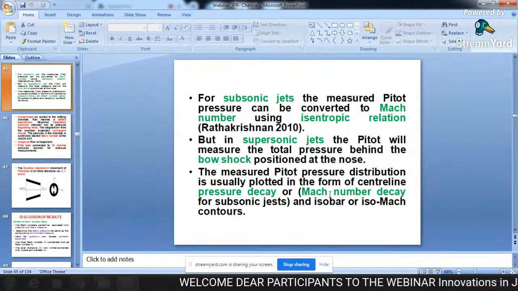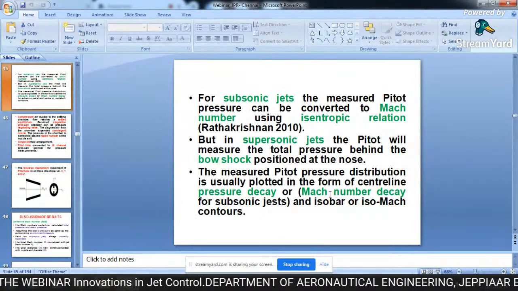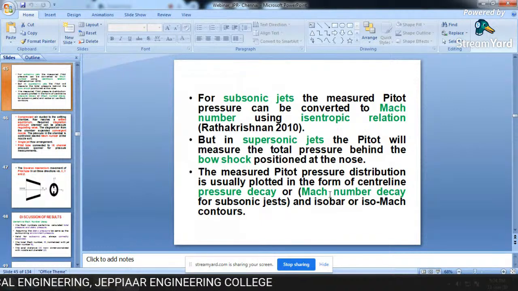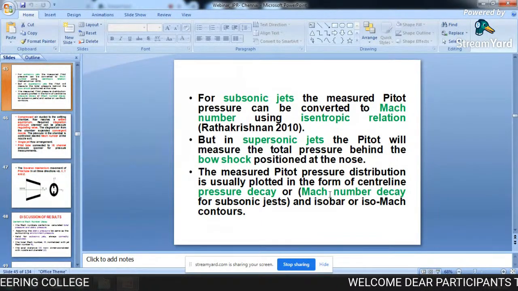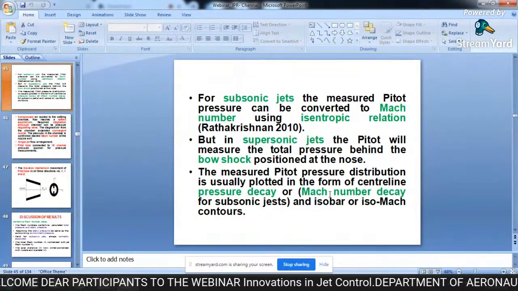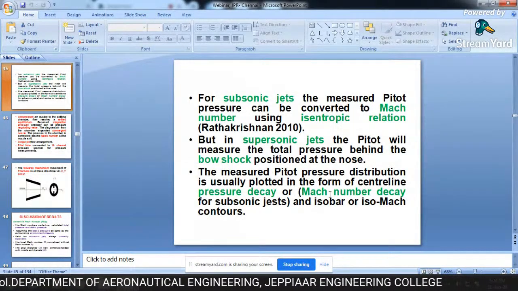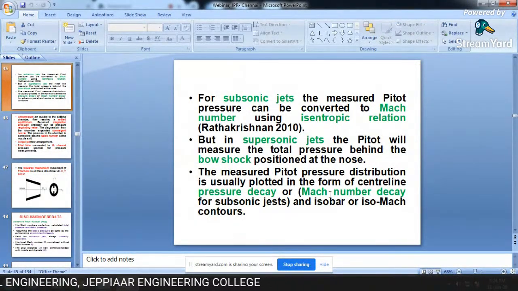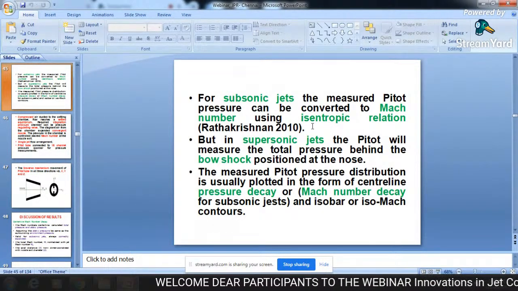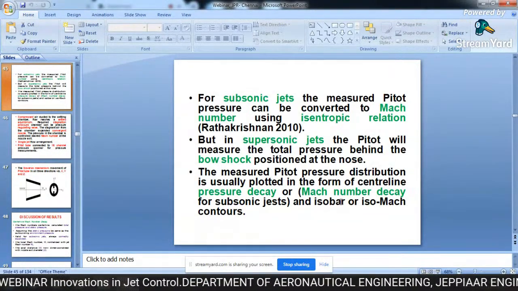Now once we are doing our calculation, we should keep in mind that subsonic jets can be converted to Mach number using the isentropic relation, because we assume there are no losses. But when we are testing for supersonic, we cannot convert this because there are shocks. Because of the shocks, the actual reading of our pitot is not what we are recording. There will be losses. So for subsonic we will be taking readings in terms of Mach numbers, and for supersonic it will be in terms of pressure only.